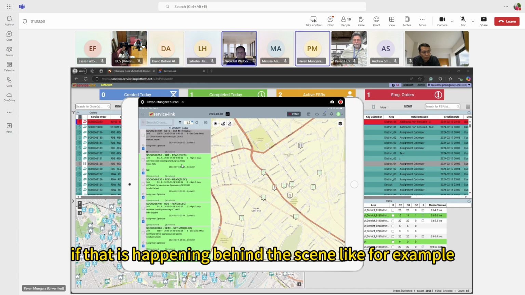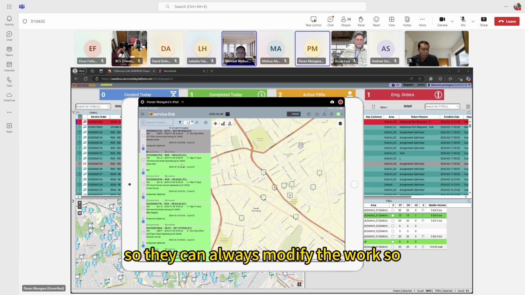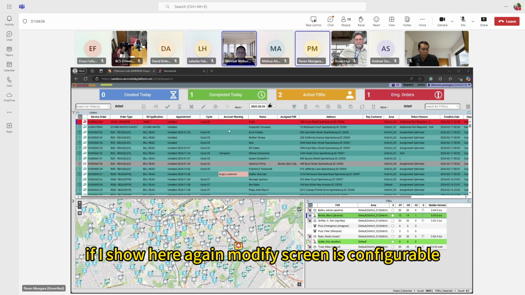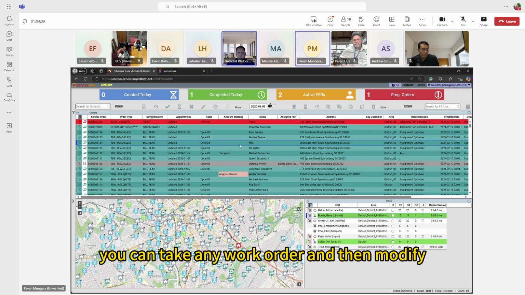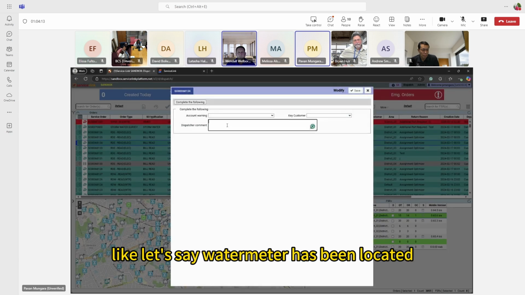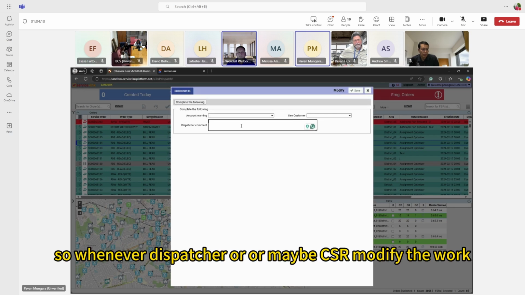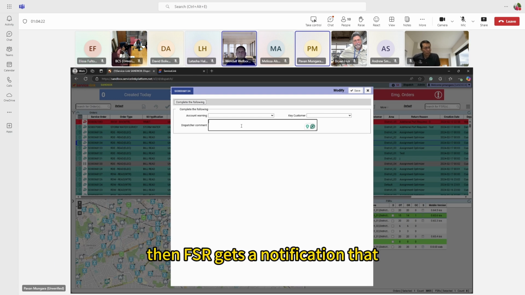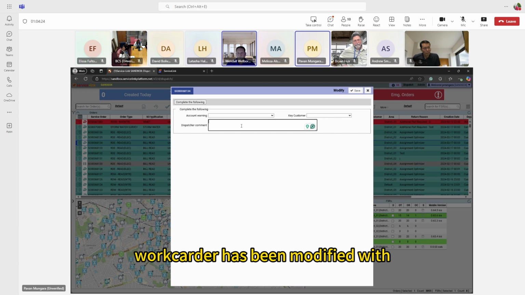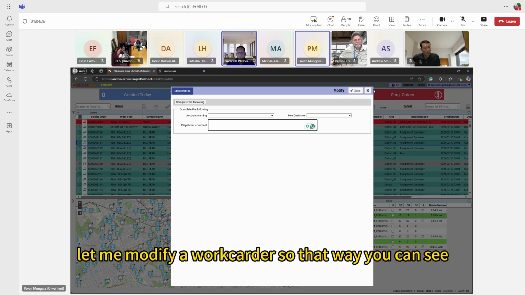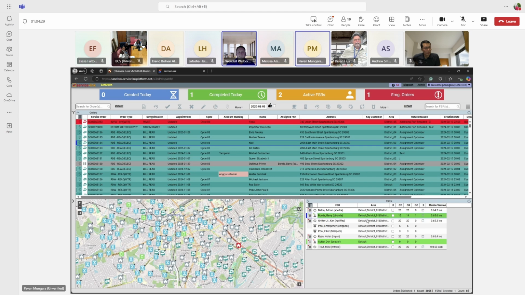Yeah, if that is happening behind the scene, for example, the dispatcher is handling the work, they can always modify the work. If I show here, again, the modify screen is configurable. You can take any work order and then modify. The dispatcher can put a comment like, let's say, water meter has been located, has the location or something. So whenever the dispatcher or maybe CSR modifies the work, then the FSR gets a notification that the work order has been modified.